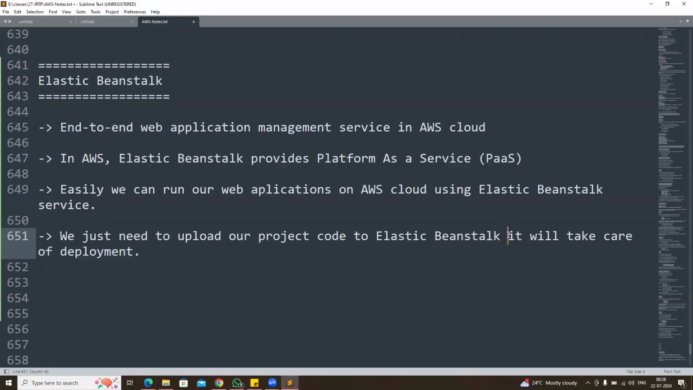Then it will take care of deployment and infrastructure creation. Infrastructure creation is nothing but resources: the load balancers, the machines, security group, network, whatever is required to run our application will be taken care of by Elastic Beanstalk. So it is an end-to-end web application management service in the AWS cloud. Beanstalk provides platform as a service, and easily we can run our web application on the AWS cloud.